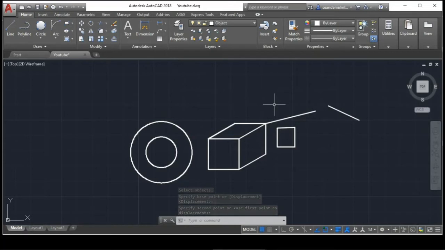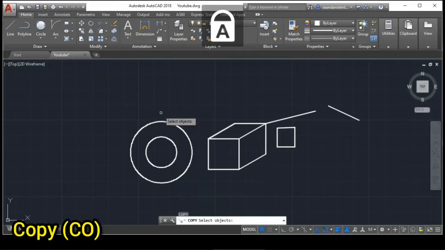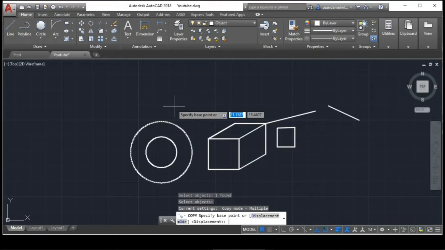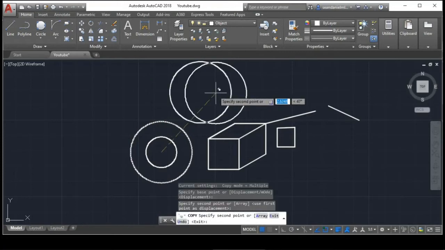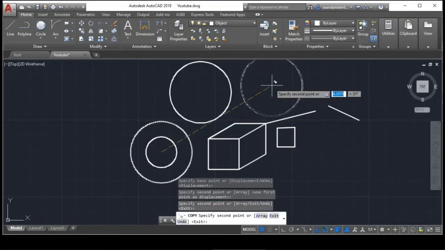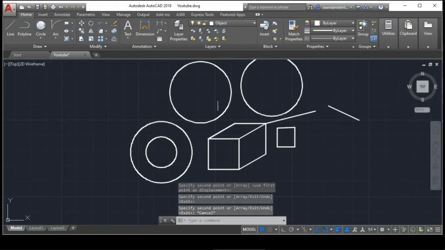What if I'd like to copy the circle over here? I'll type in CO, select the object, press Enter, specify base point. In this case, I'll use the center. And there it is. I copied two circles.